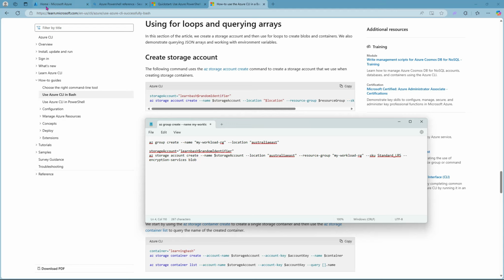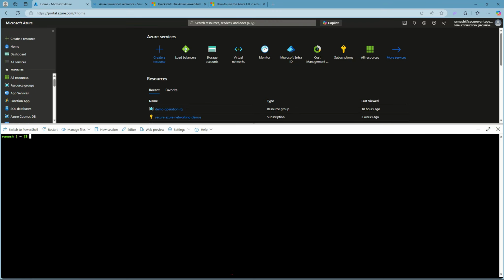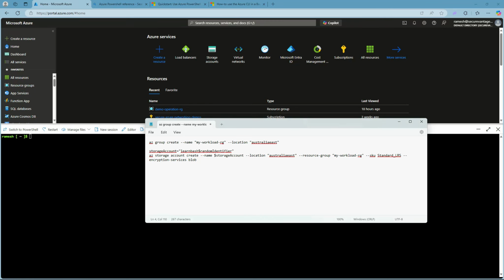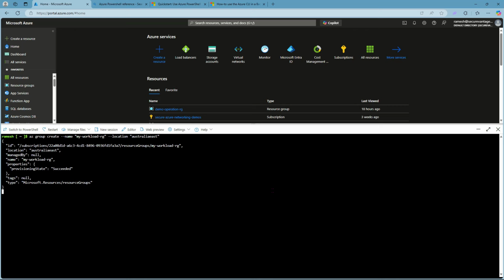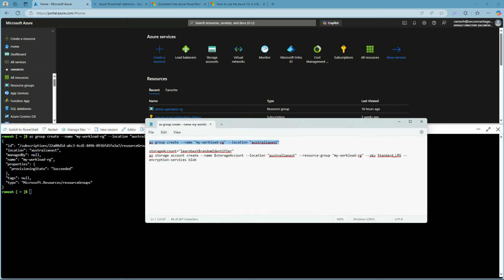Okay, so let me go back here and just copy the first one. Let's go ahead and create the resource group which is needed. Copy that here. Let's make sure that it is creating the resource group. Resource group is created. That's the way you can see the output. And let's go ahead and copy one at a time. Storage account. Let's go ahead.